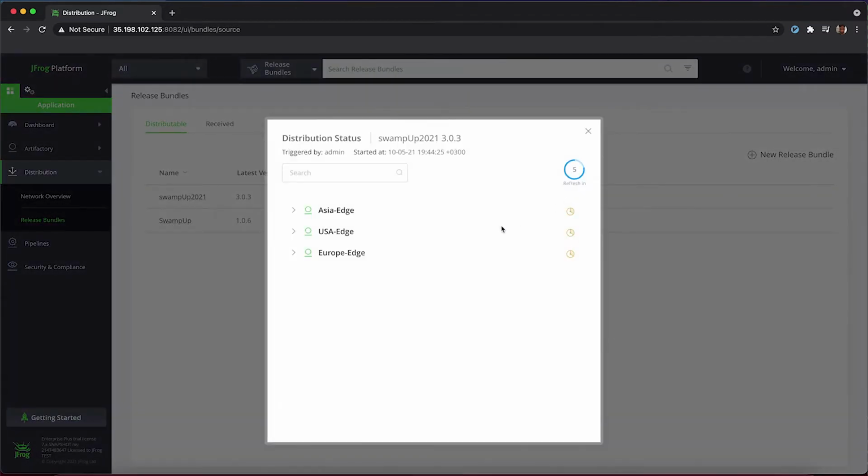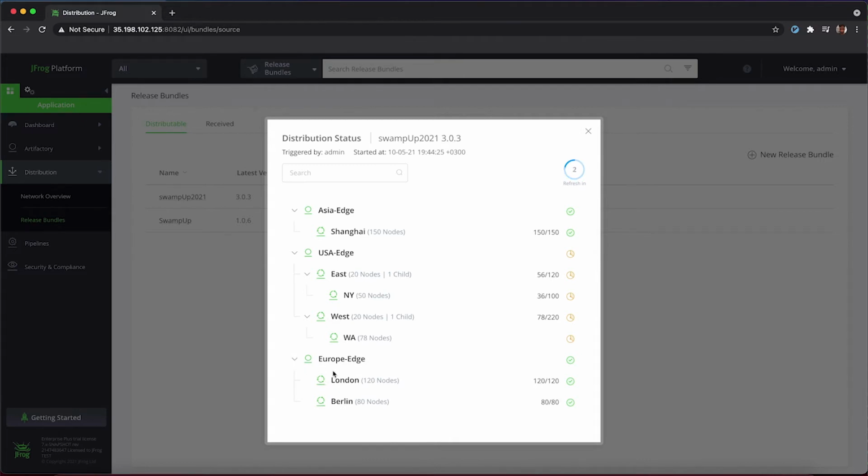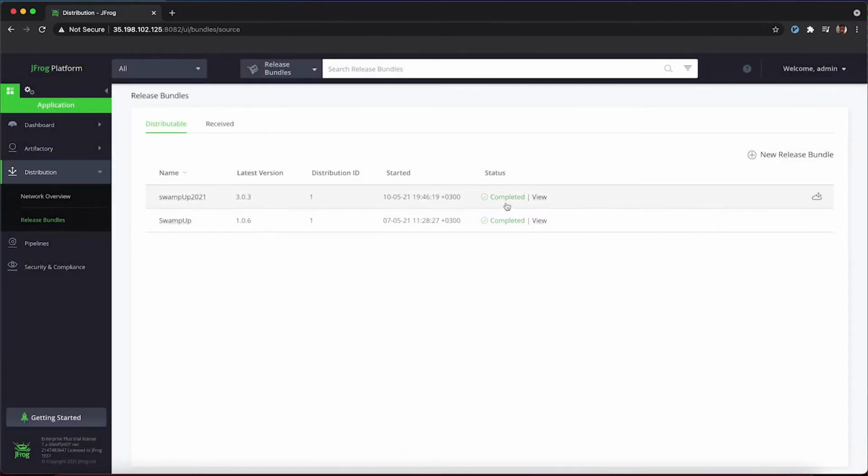And distribution starts, and we can track the process. We're actually starting to distribute to child groups even before the parent group received all the content in full. We do it for optimization. We can see the process as it goes, and we let it finish. And that's it. All the nodes in all the groups received the container.